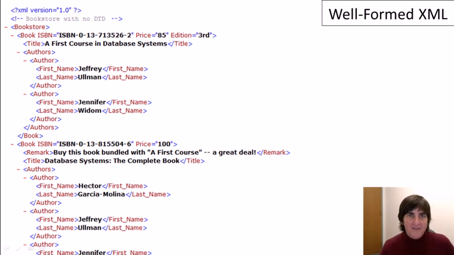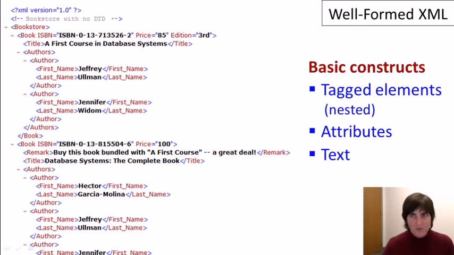So now let's take a look at the XML data itself. You see on the left side of the video a portion of an XML document. The entire document is available from the website for the course. XML has three basic components, again, fairly similar to HTML. The first is tagged elements.